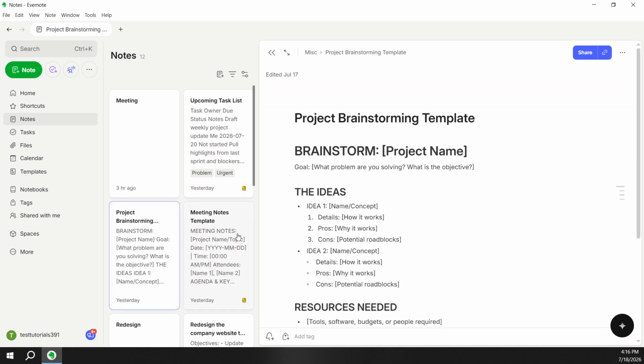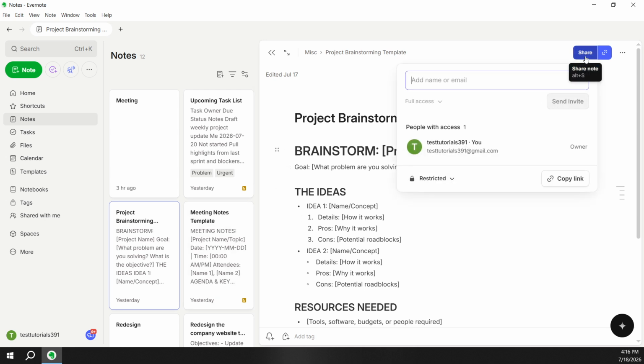With the note open, look to the top right and click Share. This opens the sharing panel where you control access. In the field provided, begin typing a teammate's work email or their name if they're already in your contacts. As you add people, check the permission setting next to their name. Choose View Only if you're distributing information, or allow editing if you expect the team to contribute.